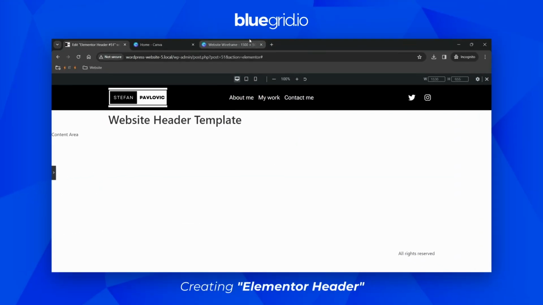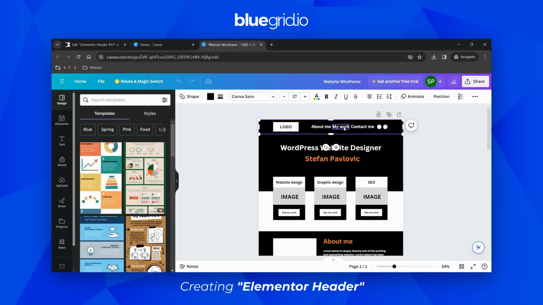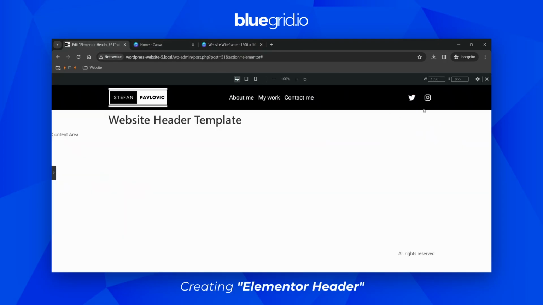If we take a look at the wireframe, we have the logo on the left, menu items in the middle, and on the right we have social media icons. And that's pretty much it, how you can create a header with Elementor. In our next tutorial, we're going to create the footer, and later on we're going to continue creating our main page, and you will see how this all looks. And when you start scrolling, this header will stay sticky at the top.